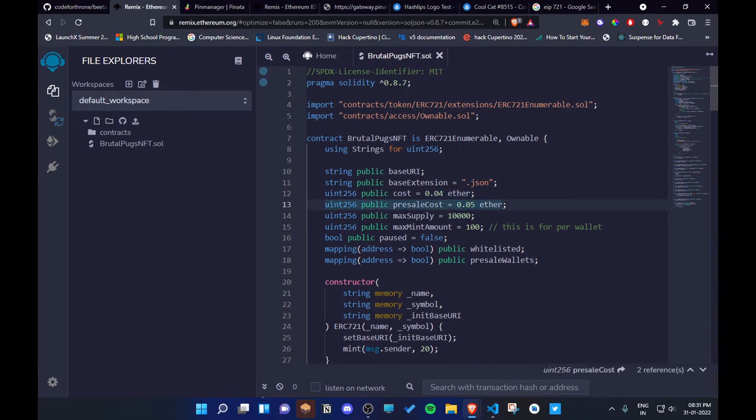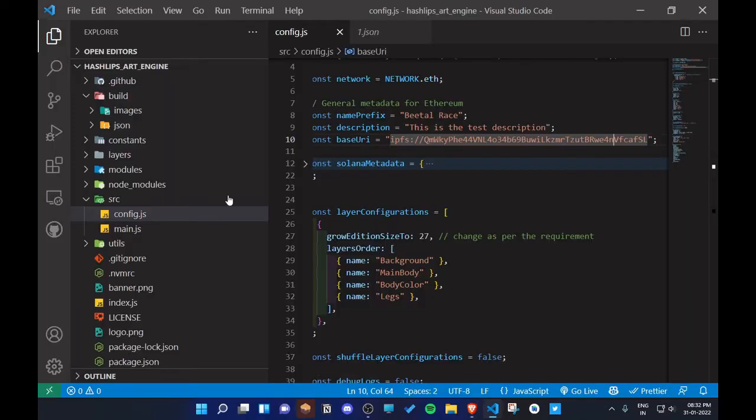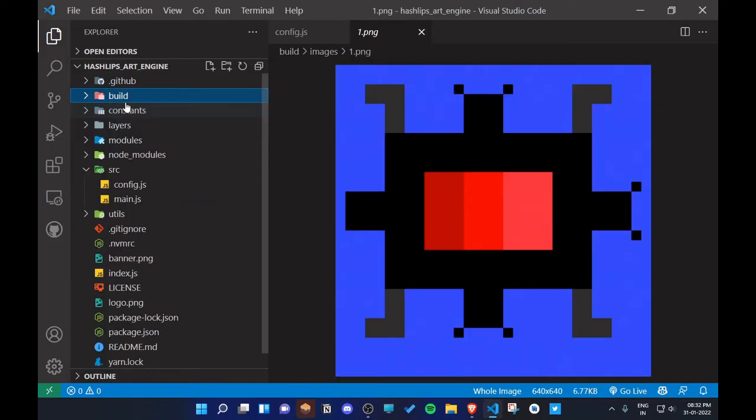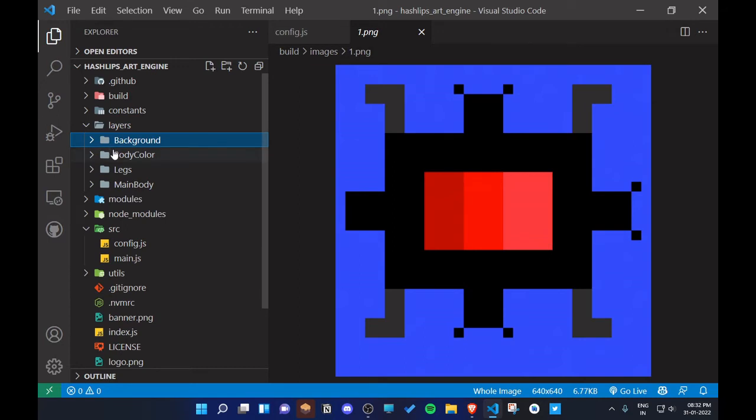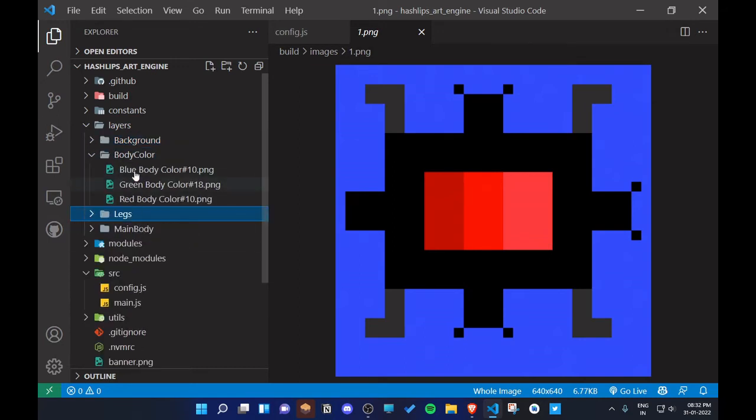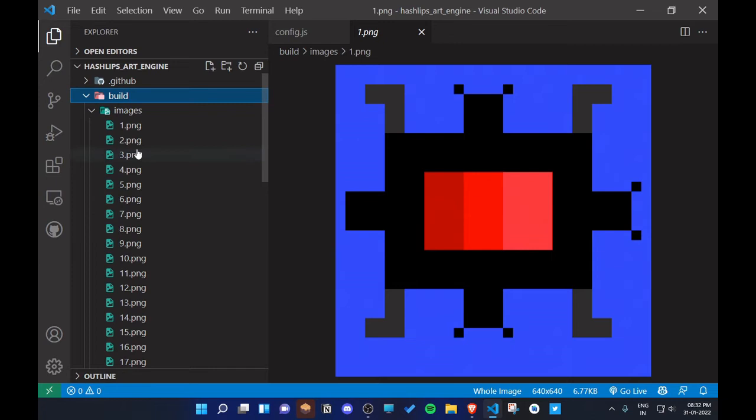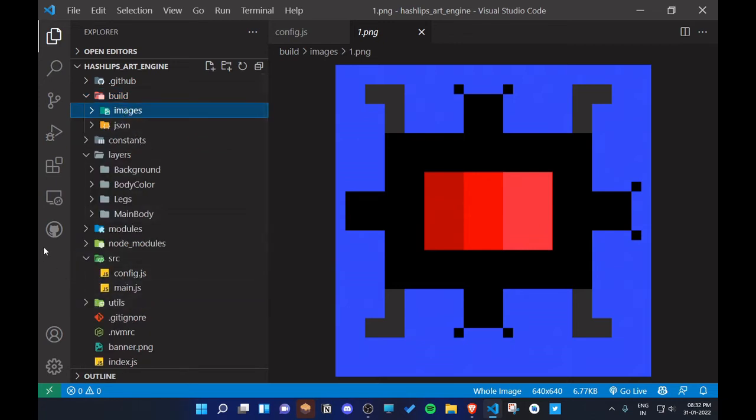Then we have a pre-sale cost value. So I can just put this to be 5, and I can put this to be 4. Pre-sale means just before the sale, you can choose at which price you want to allow users to buy an NFT. Then you have a max supply. In this one I don't use that many layers, so we don't have that large a number of NFTs.